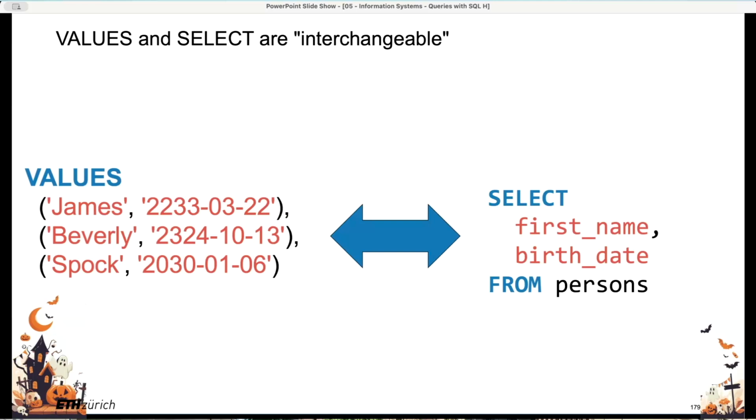Of course, when I say select from, it's everything. Select from, where, group by, having, order by, limit, offset. Okay.